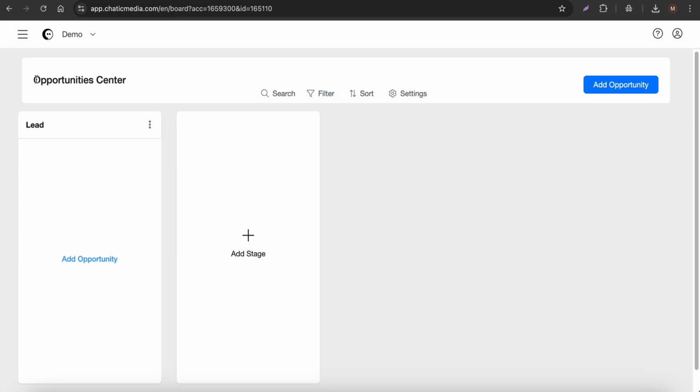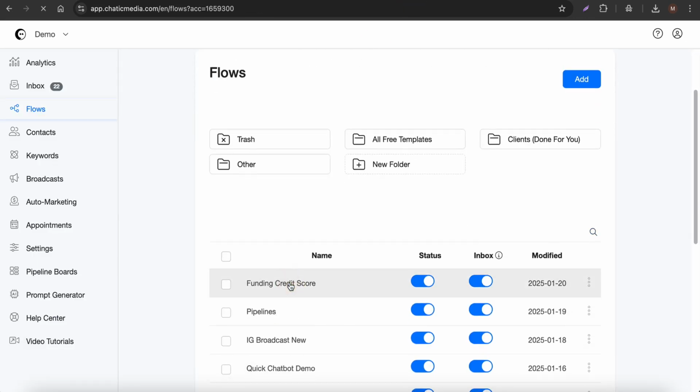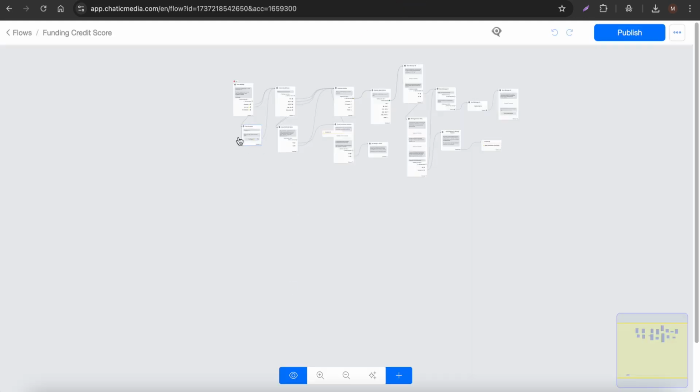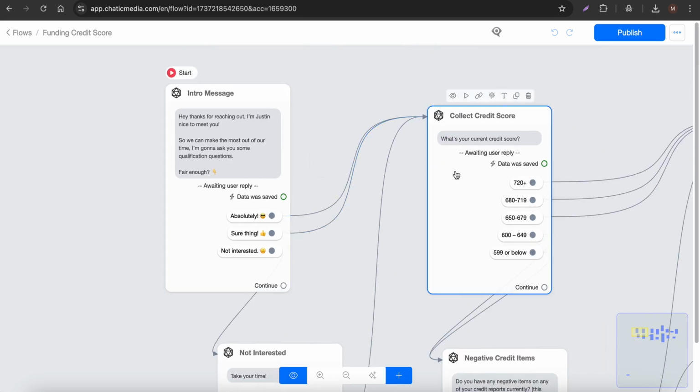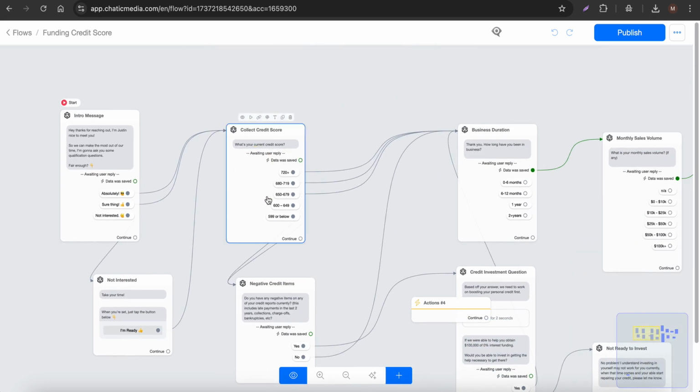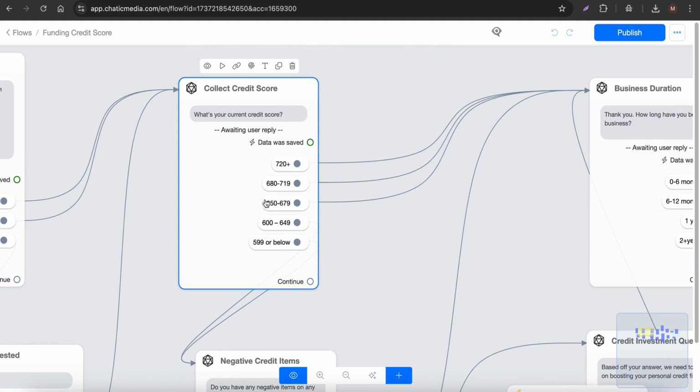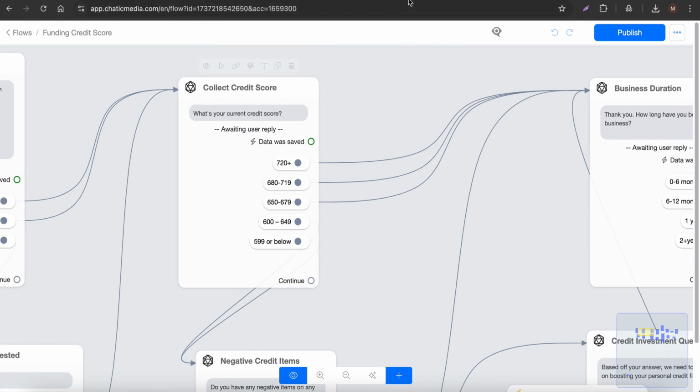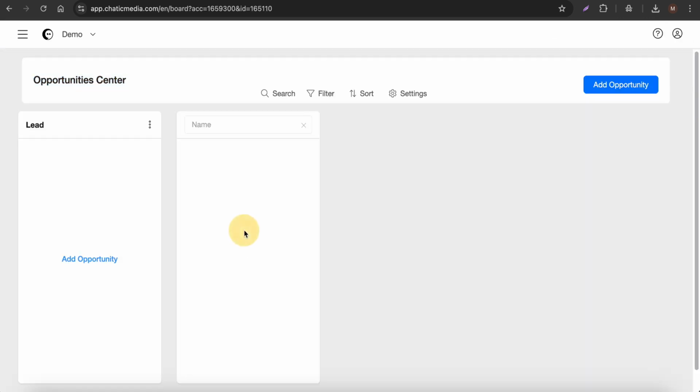Here I'm in the opportunity center, and by default you will see this particular board which is lead, and here you have the option to create multiple stages as well. Let's focus on this particular funding credit score flow right here, where we ask the customers about their credit score. If they have a high credit score such as above 650, then we can classify those leads as high credit score. Here we can add a new stage as well. Let me say high credit score.